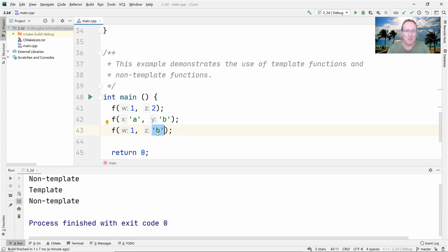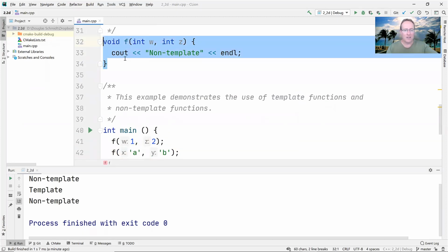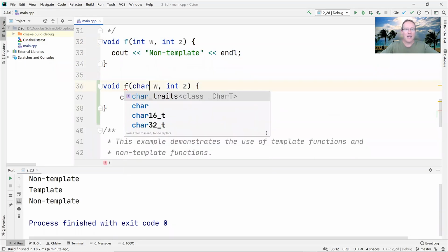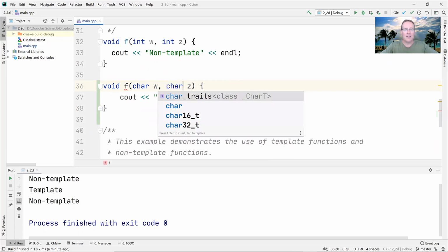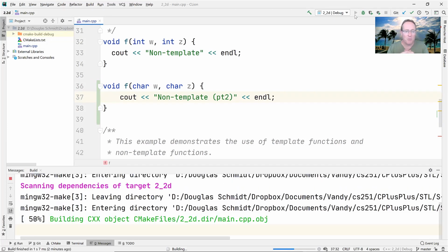So we have to suck it up and deal with it. By the way, just for kicks, we could have done something like this. We could have said f char, and then let's call this non-template part 2. And when I run this thing, then the middle template should be replaced.